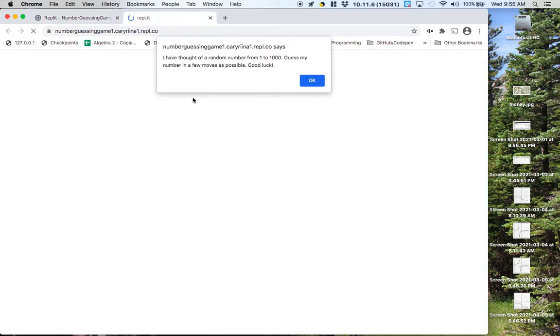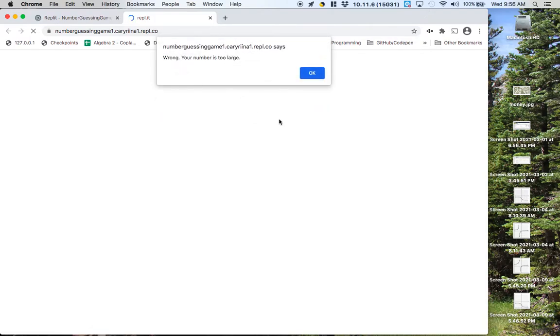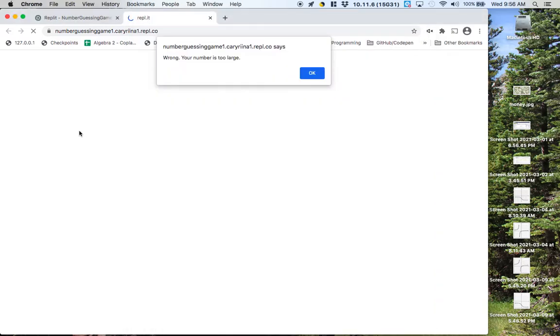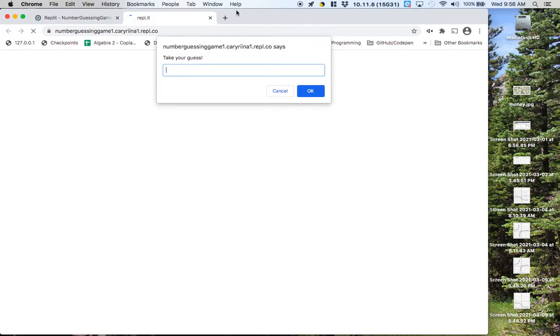Another strategy I could do would be to guess from the top down here. So 1,000, and then 999, and then 998, and then 997. And this is also going to be a linear search algorithm because it's going to take me close to 1,000 guesses, the same number of guesses, to get it right.